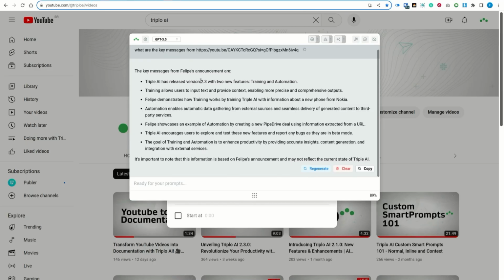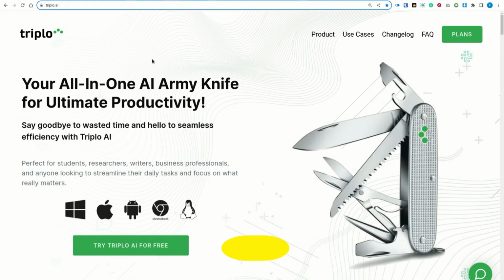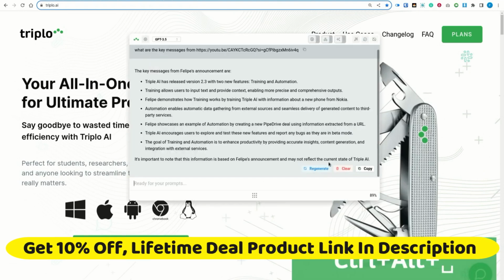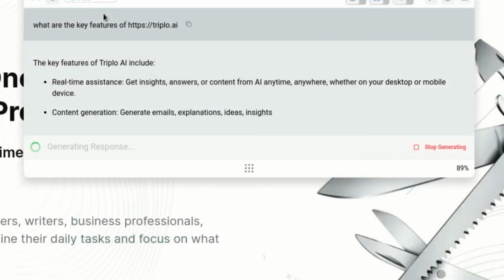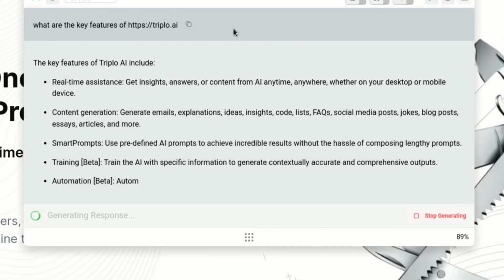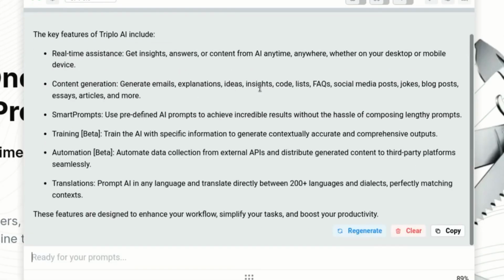So this is a video about the new version of Triplo AI, the 2.3. There are two key features that we launched, training and automation, and then so on. The very same thing can be done out of any web page. I'm on the Triplo AI page. I'm going to bring Triplo to the screen, and I can say, for example, what are the key features of Triplo AI? And there you go. It's summarizing the most important things that are presented on our web page.